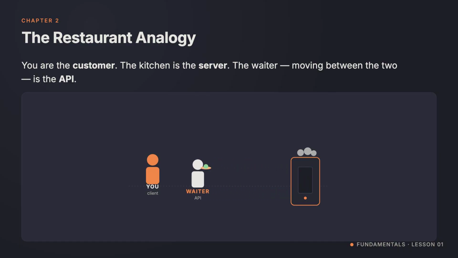In this analogy, you are the client, the person making a request. The kitchen is the server, the system that actually does the work. And the waiter? The waiter is the API. The waiter knows what's on the menu, how to take your order, and how to bring the food back. You never see the kitchen directly. You don't need to. The API handles the whole conversation.